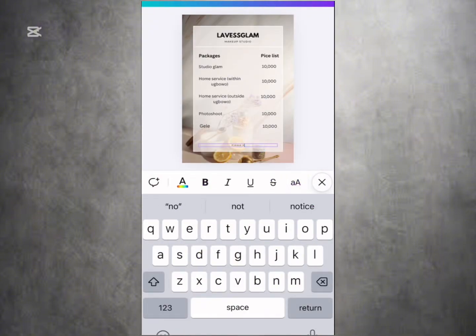Now, these prices can change depending on location, distance and what have you. So I'm going to write a little note underneath it that prices are subject to change depending on factors like distance and what have you.